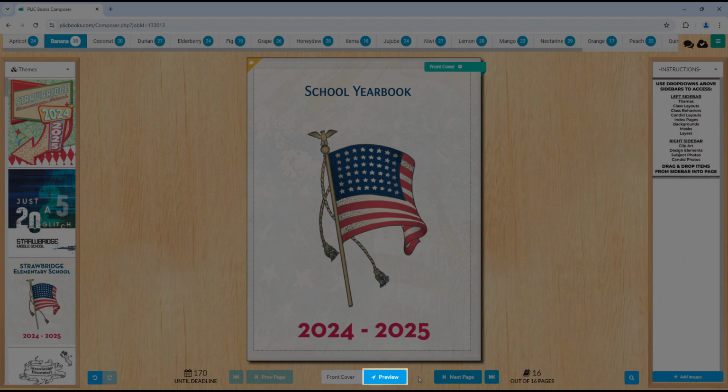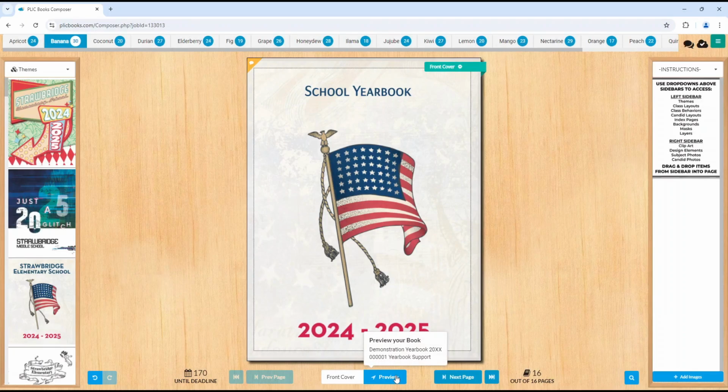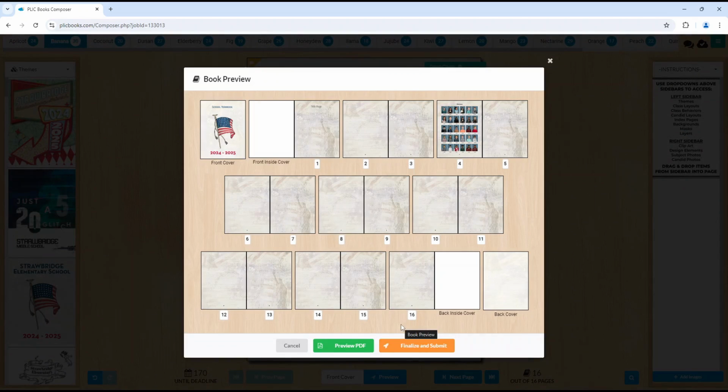The last thing to mention here is the Preview button at the bottom center of the screen. Clicking the Preview button will bring up a window with thumbnails of each page in your book. If you need to reorder your pages, drag and drop the thumbnails into place.